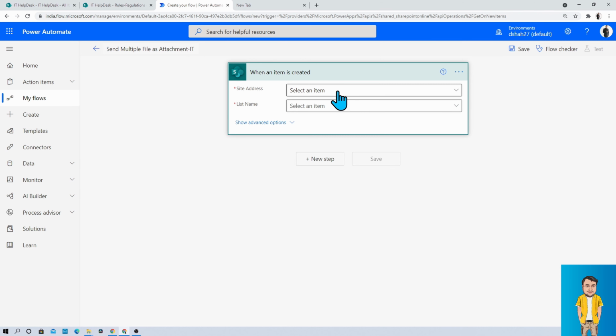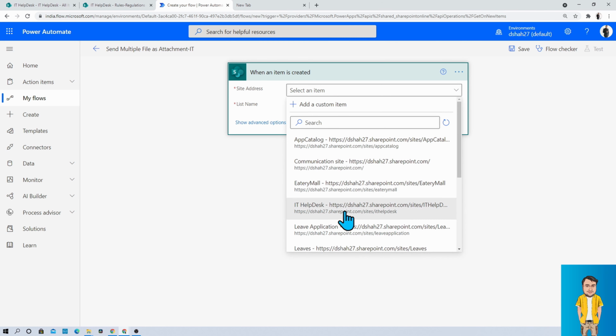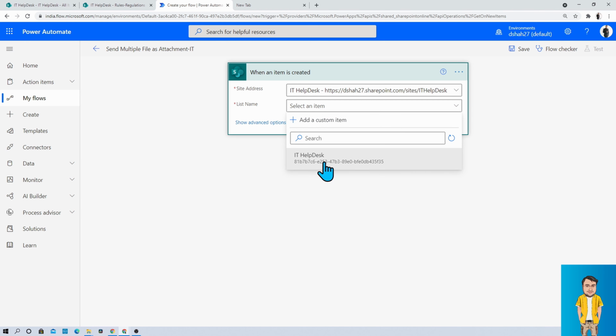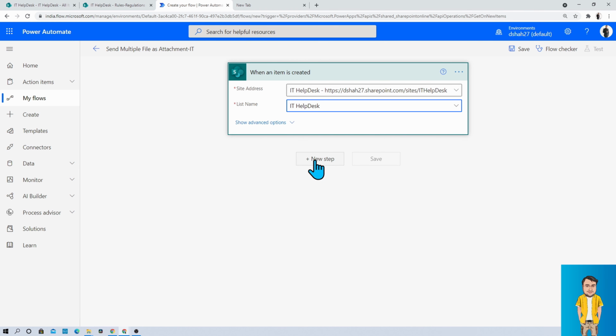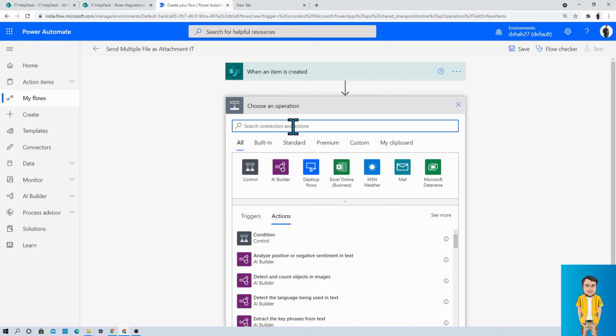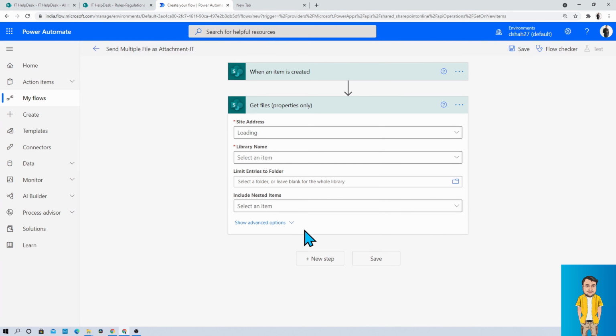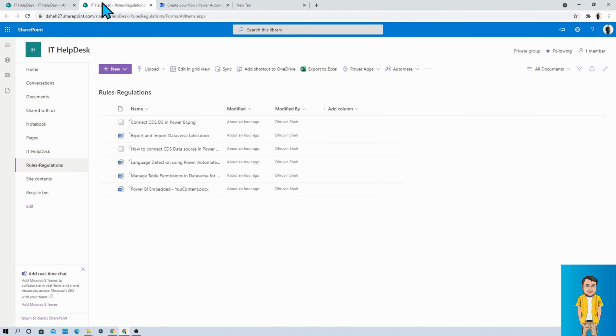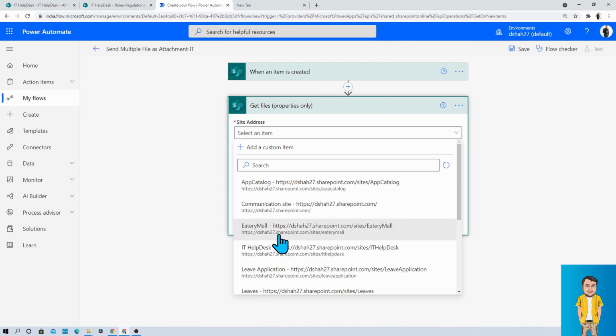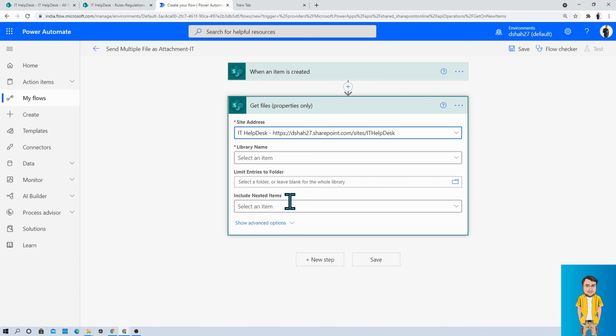Now let's select your site and list name. So my site is IT Help Desk and the list is this one. When the item is created, I want to attach all the documents as an email attachment. Now the very next step is that we need to get the file properties. So for that, just search for get file properties. Here there is an action, get files properties only. Select that. Now I want to find my files from the Rules and Regulation library. So let's provide IT Help Desk and the library name.